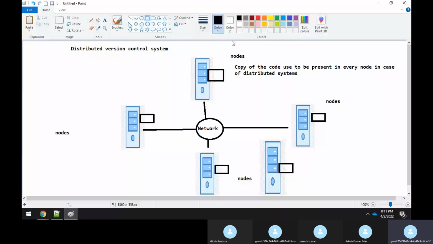Because of some reason this server gets crashed, and even this server gets crashed. Assume that out of these four, three servers are crashed. Still you have one server where you have the data, right? Still you can recover your data. So it means that the redundancy of the data is there, actually.